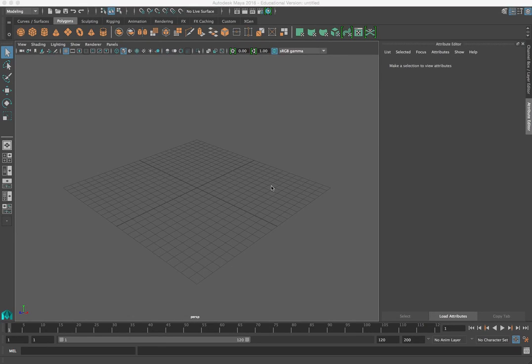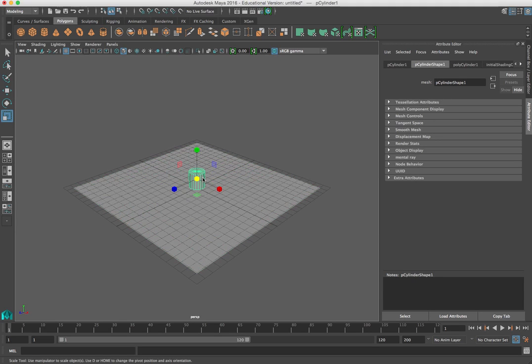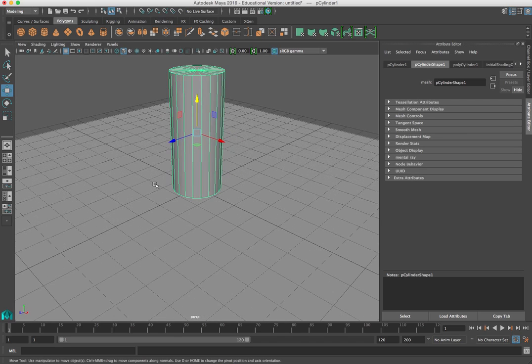Hey everybody, this is a quick tutorial on how to add a UV map to an object. I'm going to just create a cylinder here real quick and then add a plane, and I'm just using the R key to scale this up. I'll grab the R key and scale that up as well. I'll grab my W key and move that up, and then I'm going to scroll in closer.